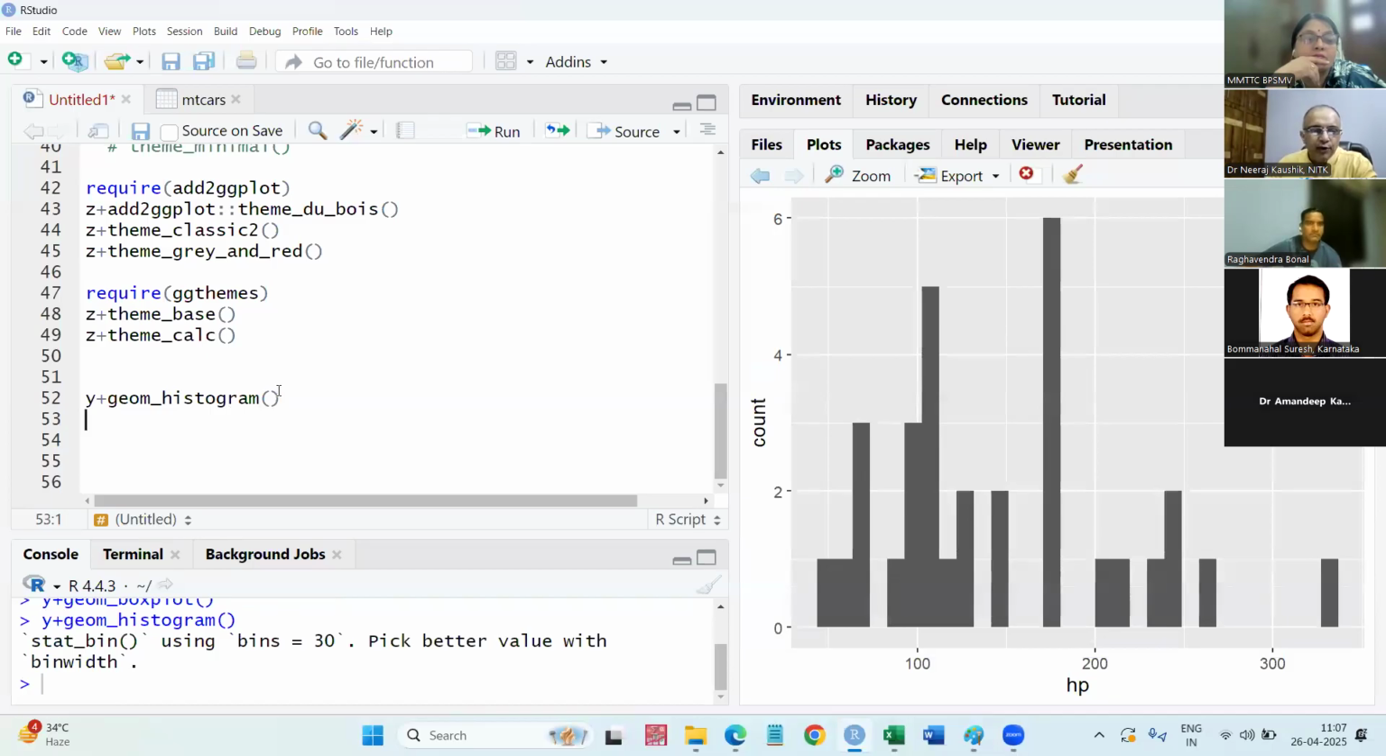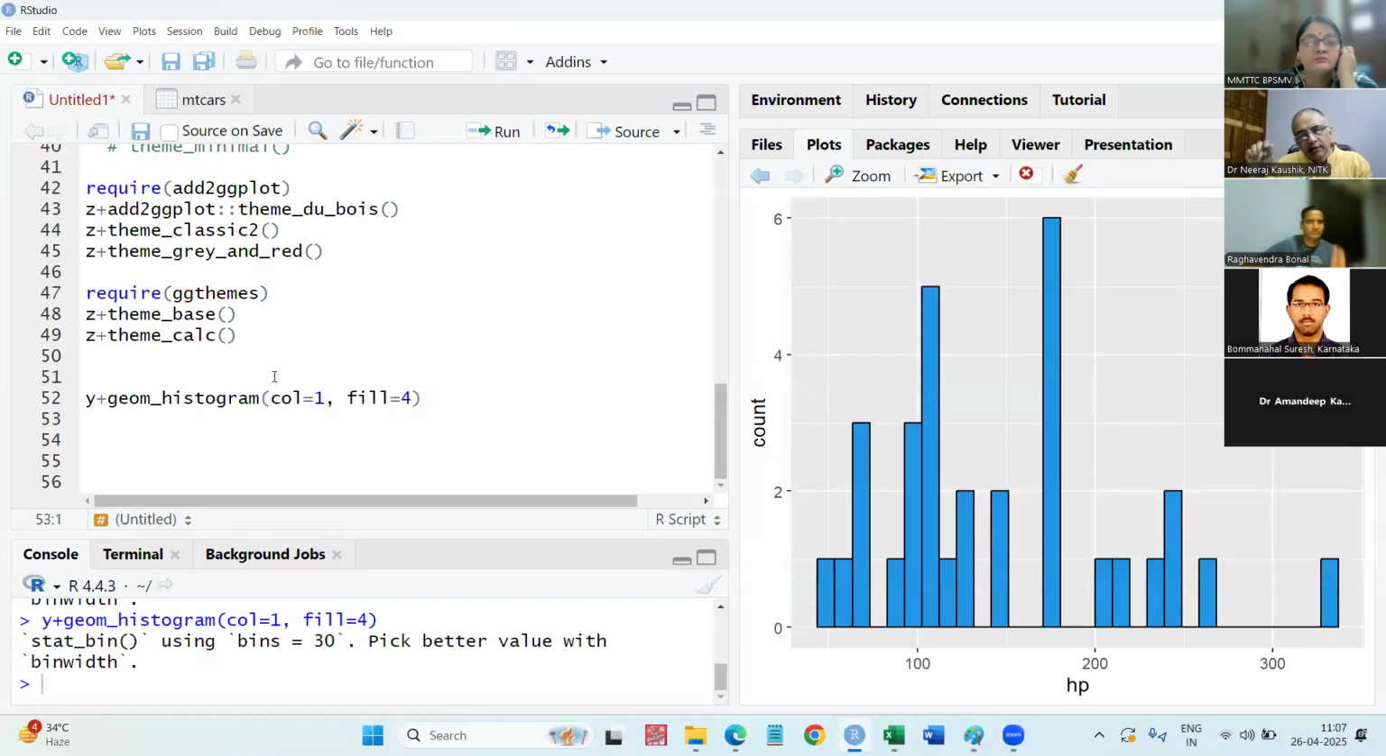It's not that beautiful, not a problem. We can use various things. Use col for the color. col is equal to 5. Okay, there's a difference between col and fill. Col means the border heading, and fill means the color inside. Okay, then you can use the bins.